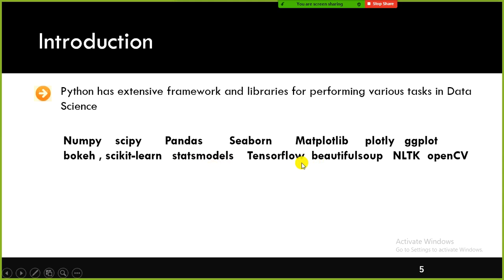And TensorFlow, which I discussed yesterday, was developed by Google. And Beautiful Soup, we can use it to grab data from other websites. And NLTK stands for Natural Language Toolkit. Using NLTK, we can do text pre-processing, a lot of text pre-processing, and also sentiment analysis and so on.